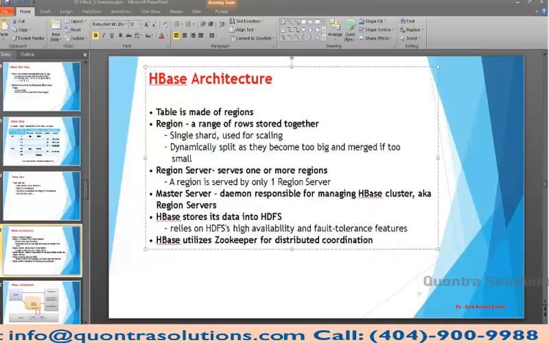The region server is nothing but a manager for one or more than one region. One region will be managed only by one region server, but a region server can manage more than one region. Then there is the master server, a daemon responsible for managing the HBase cluster, ZooKeeper and region servers. HBase stores its data into HDFS. Definitely it relies on the HDFS storage.